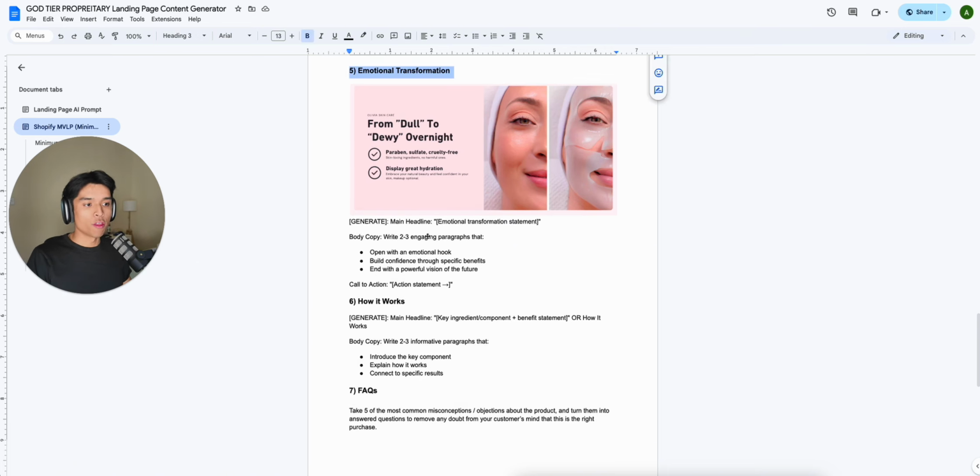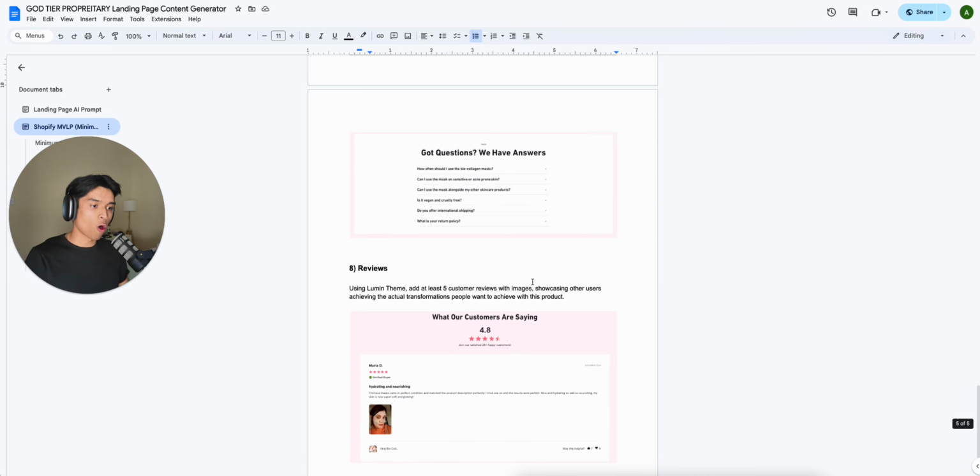As you can see, for the emotional transformation, I have AI instructions here where it says generate a headline, write 2 to 3 engaging paragraphs that open with an emotional hook, build confidence, etc. And that is littered all throughout this page.